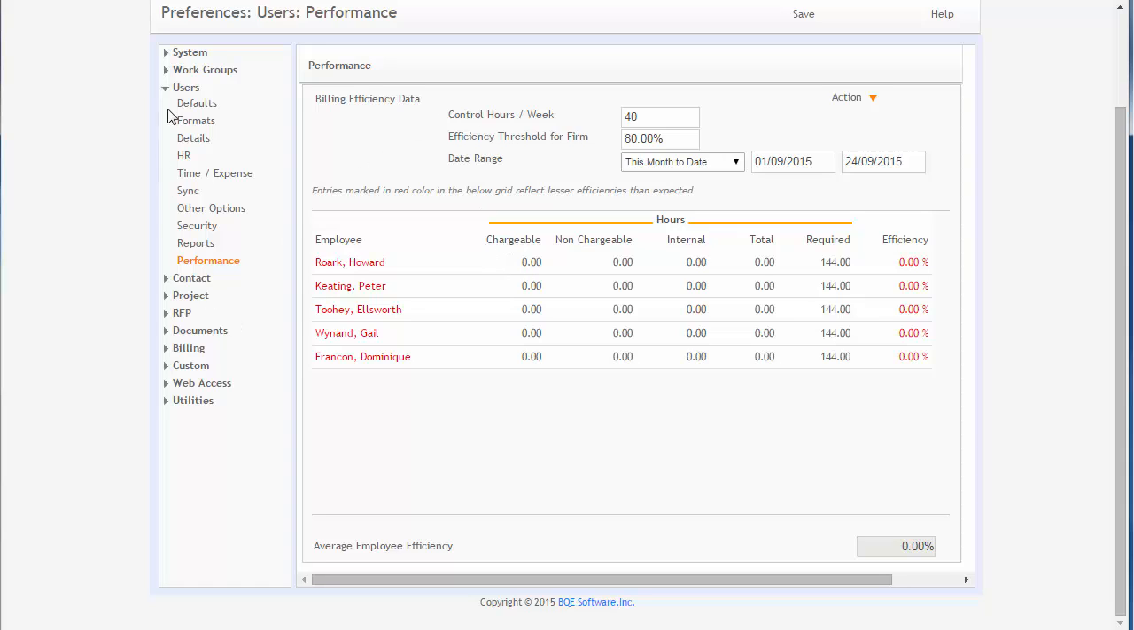And that will actually do it for the Preferences Users section. And we will continue our look at the rest of the Preferences screens in a future video in this series.